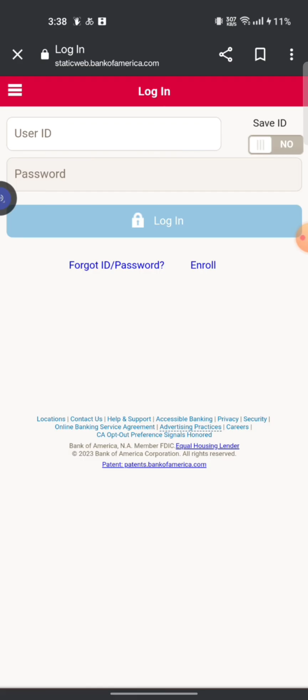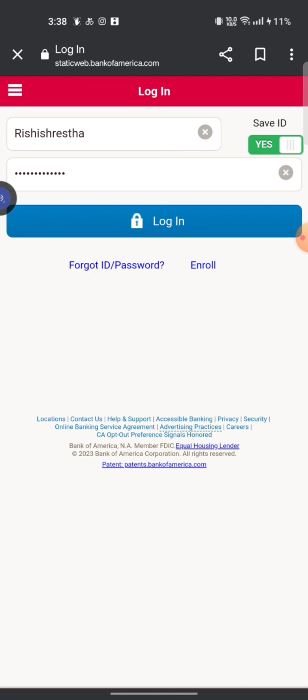In order to log into your account, enter your user ID and password associated with your Bank of America's credit cards account. In case you have forgotten your password, click on Forgot Password. If you don't have an account, you can simply click on Enroll. Now, after entering your user ID and password, tap on Login.